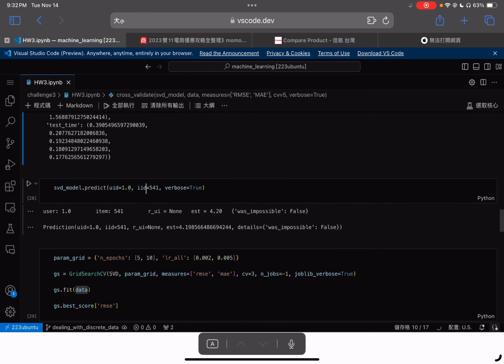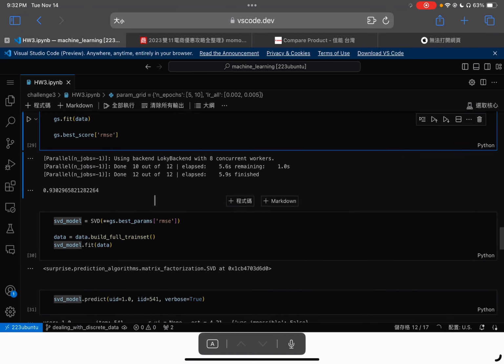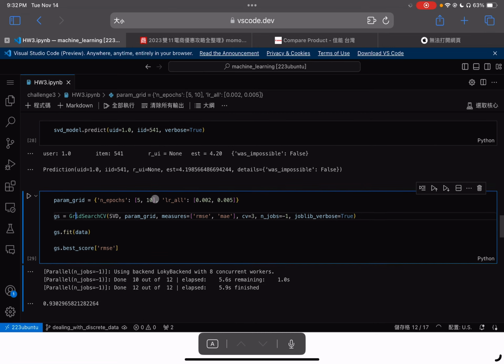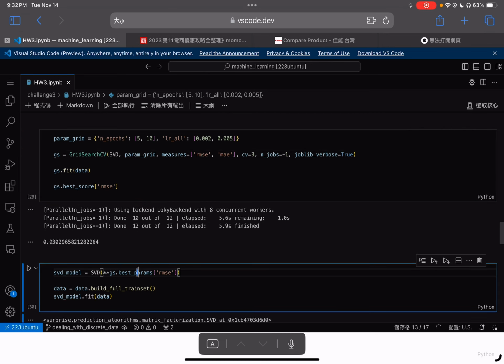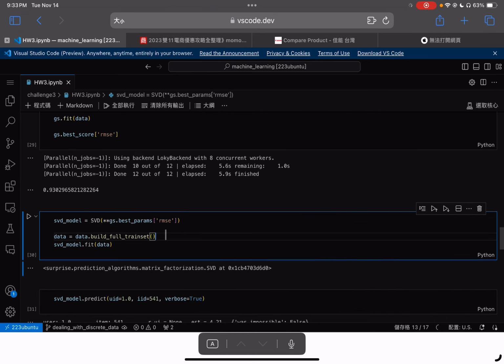Next, we use grid search CV to find the optimal values for hyperparameters. Then, after we find our optimal values, we use them to generate our final SVD model. And then after generating, we build the full trainset.